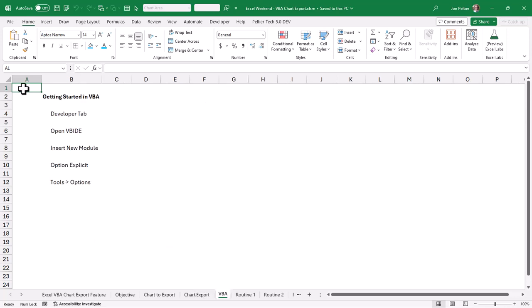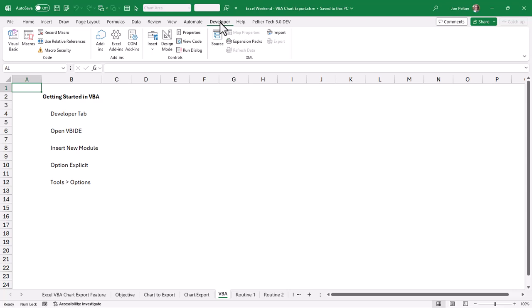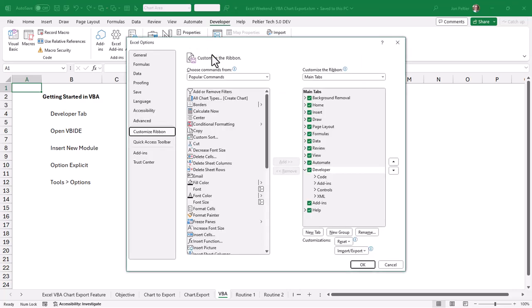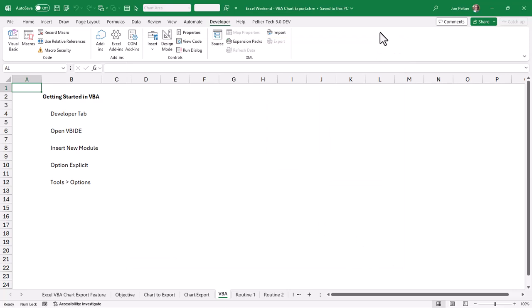So let's get started with VBA. VBA works with an editor that's a separate window from your workbook windows, but it's still part of Excel. It's very helpful to have the developer tab, which has some controls that help you work with VBA. The developer tab is not by default shown in Excel. If you don't see the developer tab, you can right click on the ribbon and select customize the ribbon. And when this dialog comes up, you see a list of main tabs on the right. Just check the box in front of developer and the developer tab will magically appear.